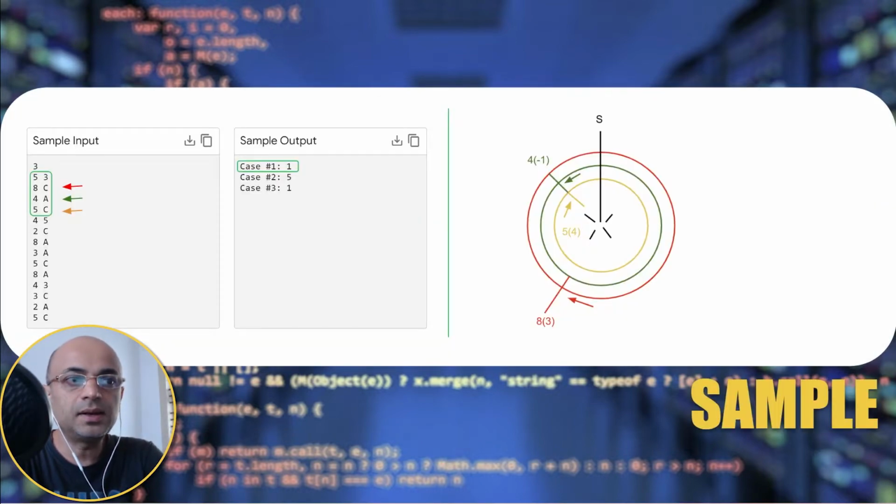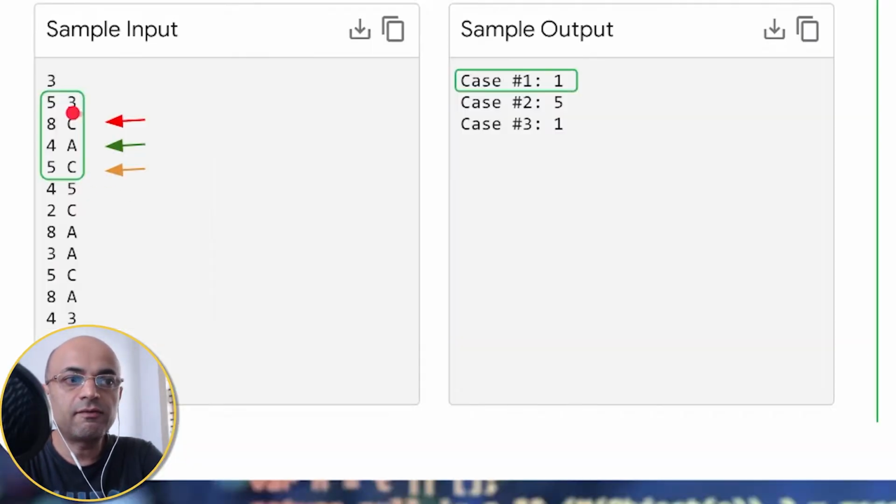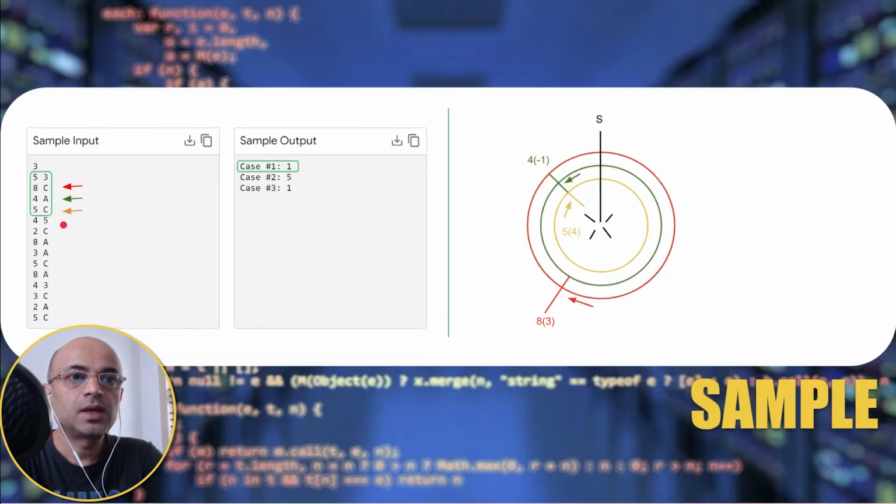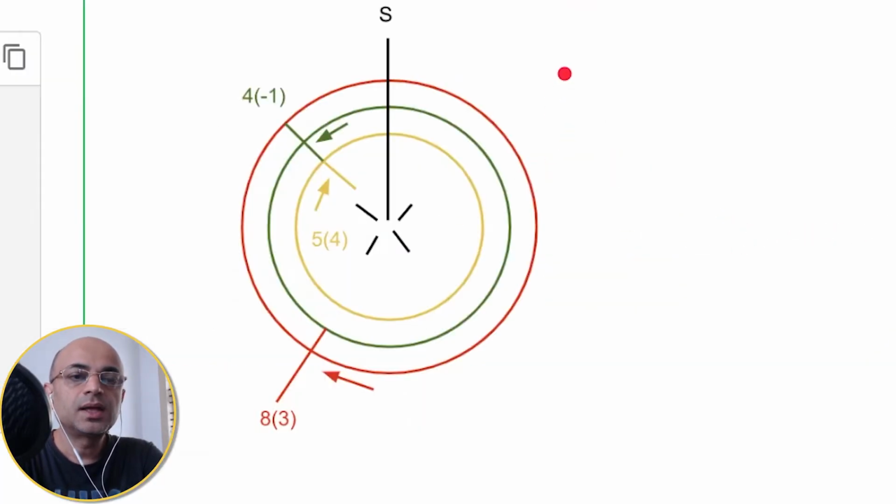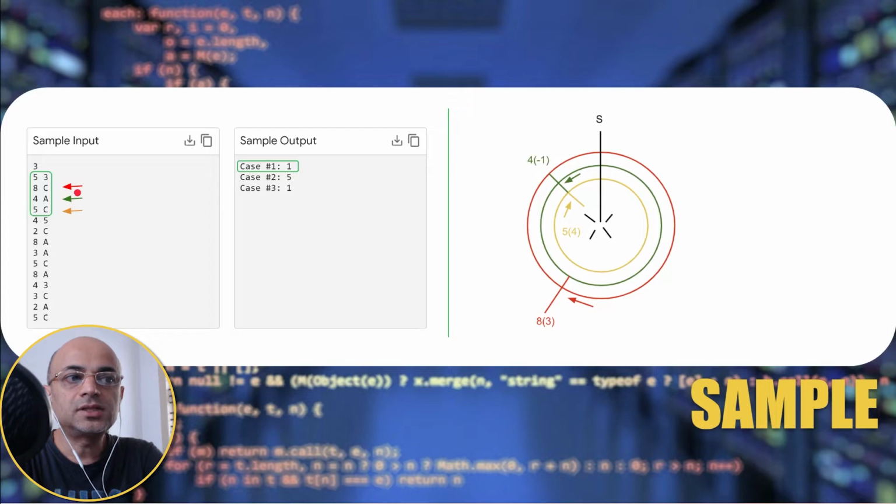And let's look at the sample. In this sample input there are 3 test cases. We will pick the first one, which has 5 as the length of the track, and we have 3 chunks of runs: 8C, 4A and 5C. On the right side we have the diagram indicating each of those chunks. The colors map like this: 8C is in red, we can look at the red circle for 8C, the green circle for the 4A chunk, and yellow for 5C.